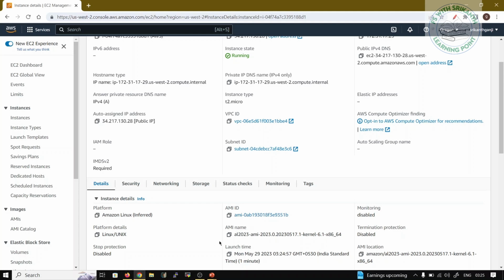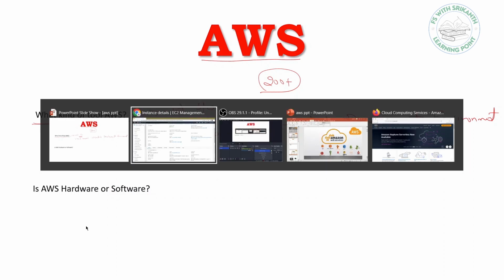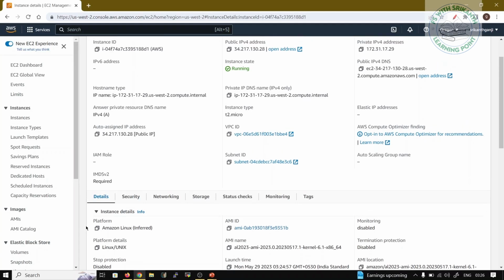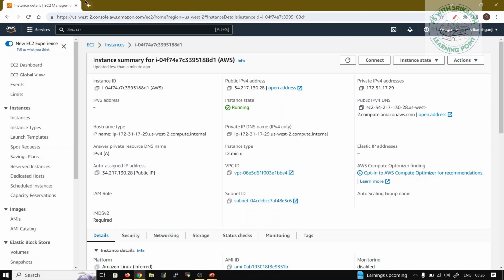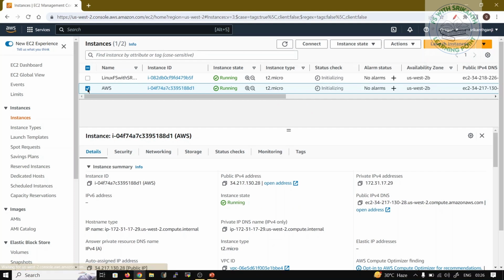One more question here: is AWS hardware or software? AWS is primarily a software service that provides a wide range of cloud-based services and solutions to businesses and individuals. Why? Because we use it with the help of a browser. So primarily it is software actually, because we operate everything from it. But AWS allows users to access virtualized computing resources. This is one virtualized instance, such as server, storage, database, networking. This is a public IP through the internet.